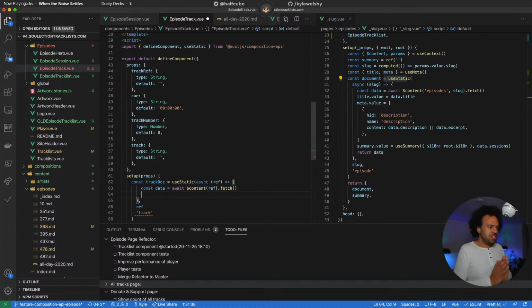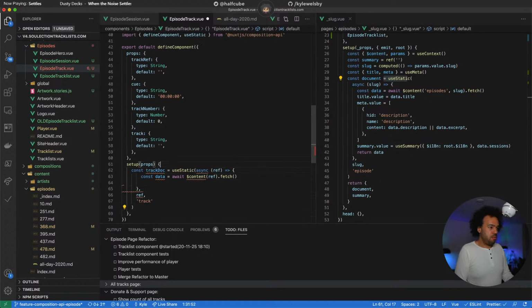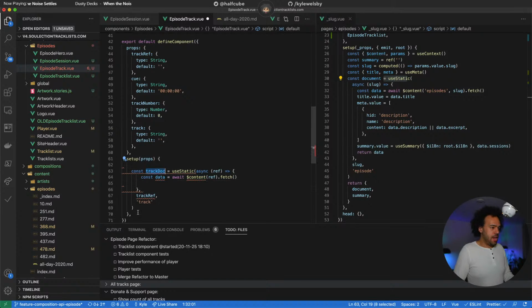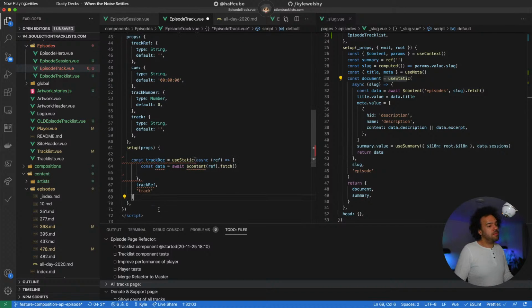And that should work for a singular file as is. We have a title to set and potentially. Oh, and we need to fix up that. Ref doesn't work there. We need to go track ref. That gets us that. And then we need to return track doc.